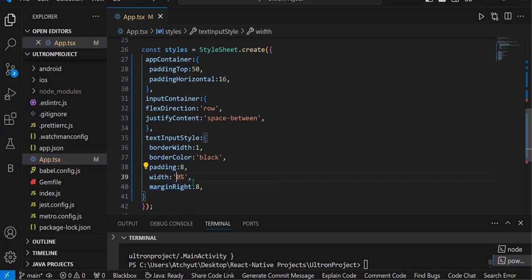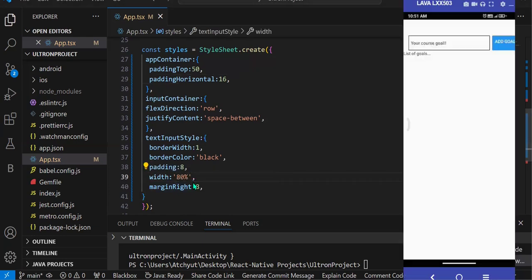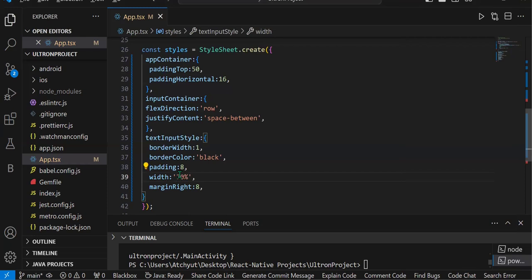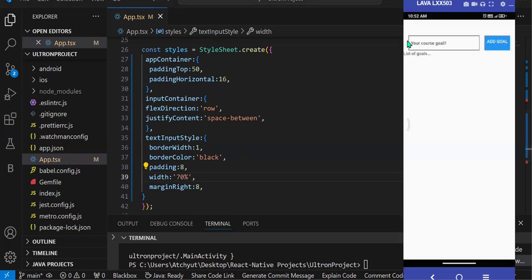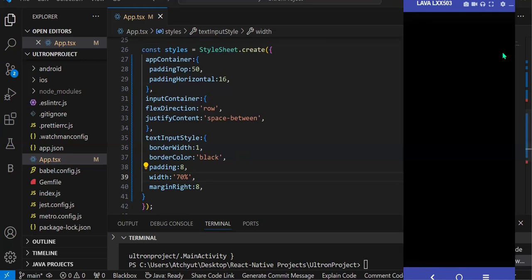In the previous class, the width was 80%. So why have I decreased it to 70? See here, after giving padding top 50 and padding horizontal 16, some part of the button is going outside. To avoid that, I have given width 70 now. After giving 70, I got the proper padding horizontal from the left and from the right, right? I hope you understand.